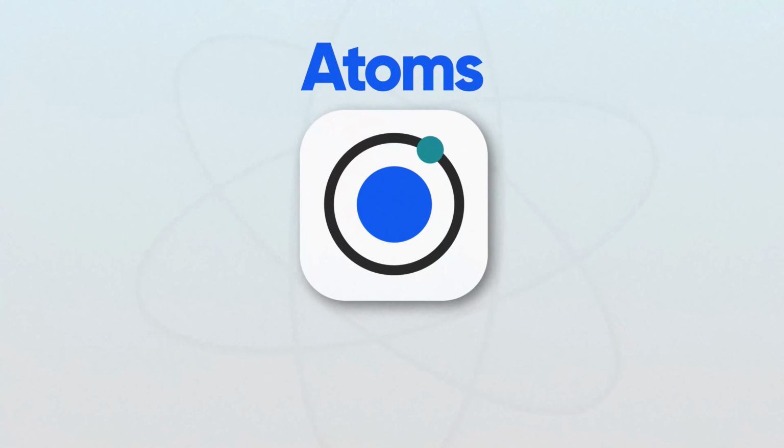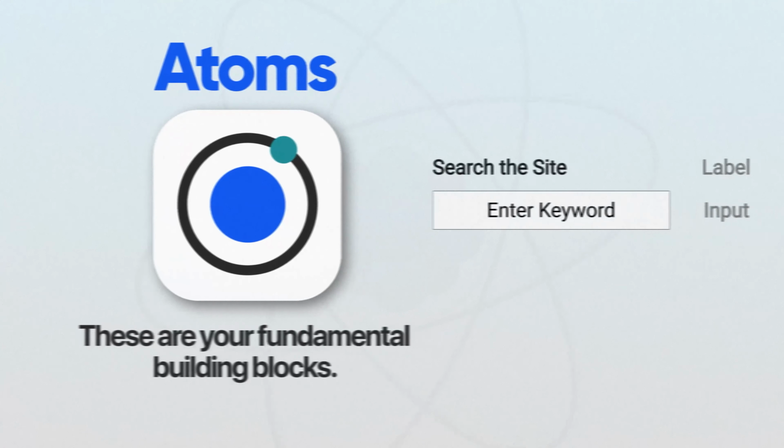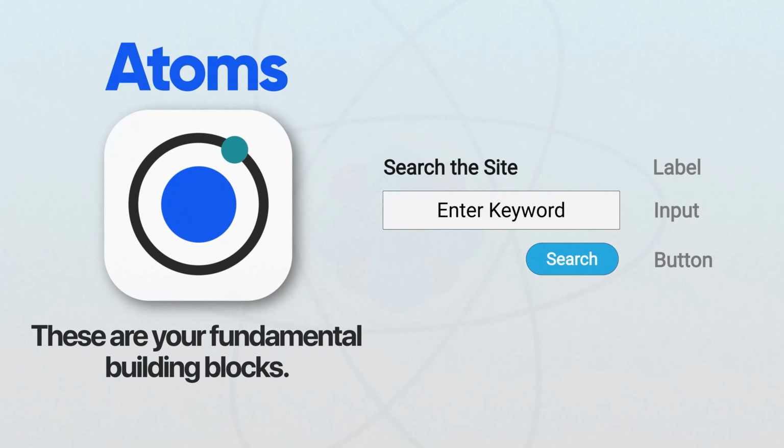Level 1 are the atoms. These are your fundamental building blocks. Think of buttons, inputs, headings, color tokens, typography. They're the smallest functional units that cannot be broken down any further.